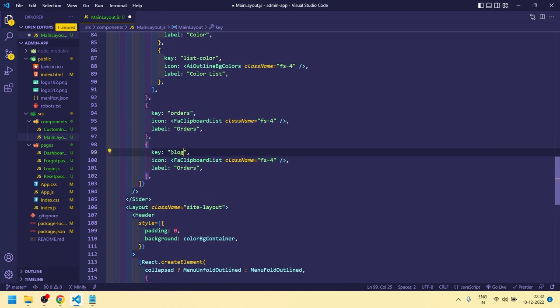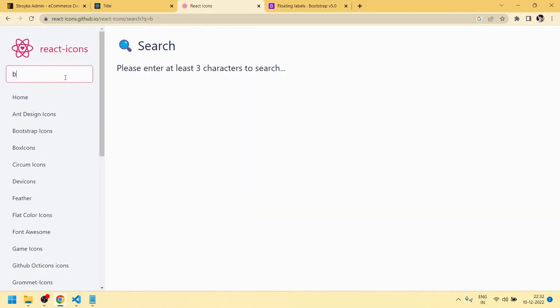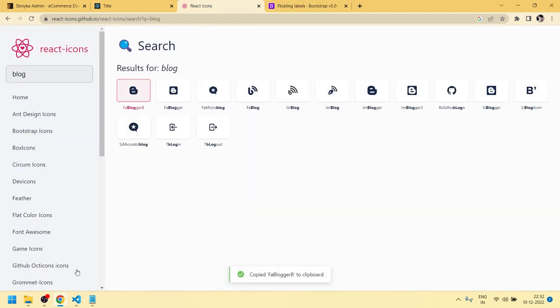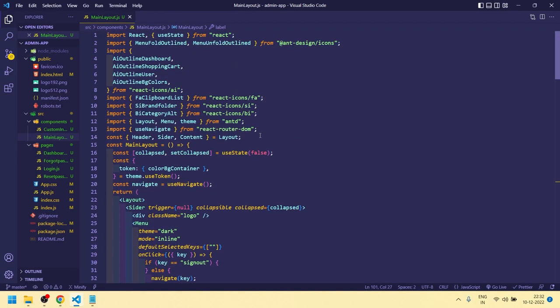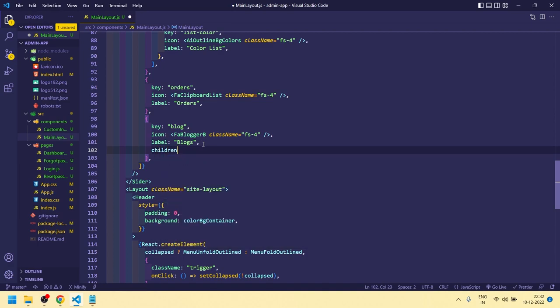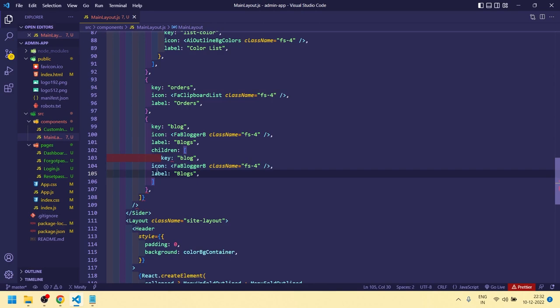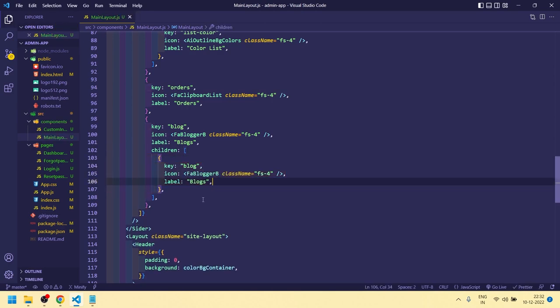So it will go to blog. Let me check if I got something for blog. Okay, so copy this, go up. So FA, okay, comma, V, go down, change this icon, Control V. So inside this we have our children. Now copy this, Control C, Control V. Okay, we have to wrap it in an object.